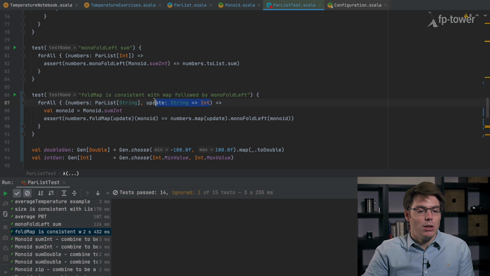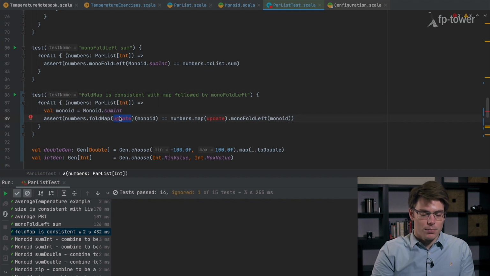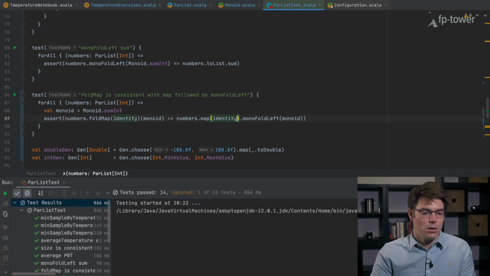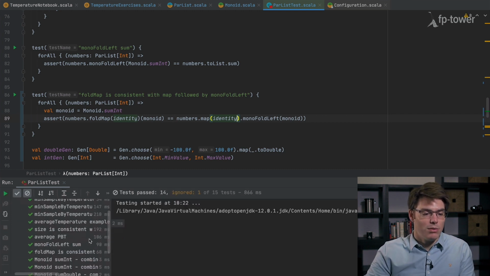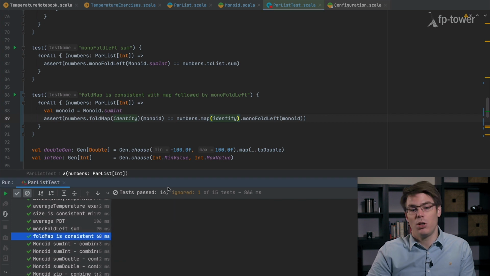So instead, what we can do here is drop this update function and say, okay, let's generate a par list of int, which is simpler. And let's test with the identity function, which is the simplest function possible, a simple update function. Let's rerun the test. Cool, it works, and it was a little bit faster. Now it took 68 milliseconds, which is much better.